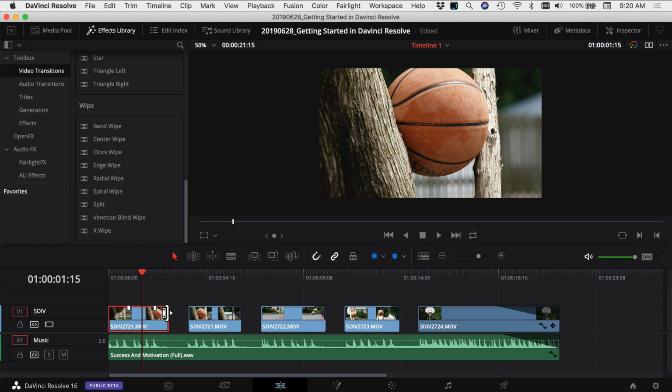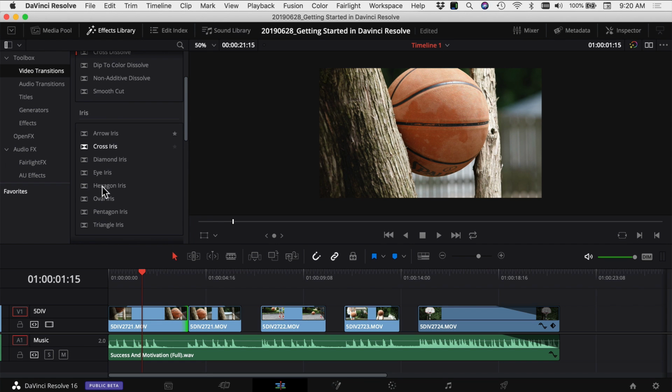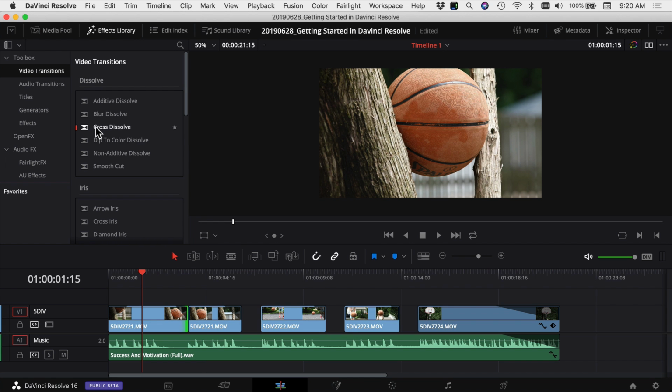To use them, it's really easy. I'll just show you here real quick. You would just grab one of your transitions here, anything you want. I'm going to use cross dissolve. I'd grab it, drag it down, and you just drop it right in between your videos, and it'll just pop it right in there for you. If you want to adjust your transition, you can click on the end of it, drag it in, drag it out, and that will adjust it for you.